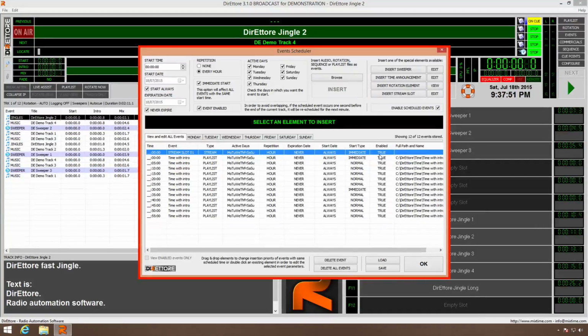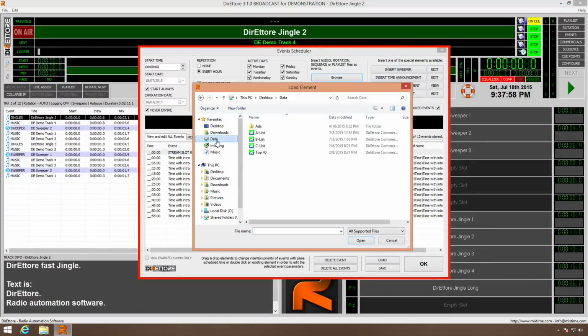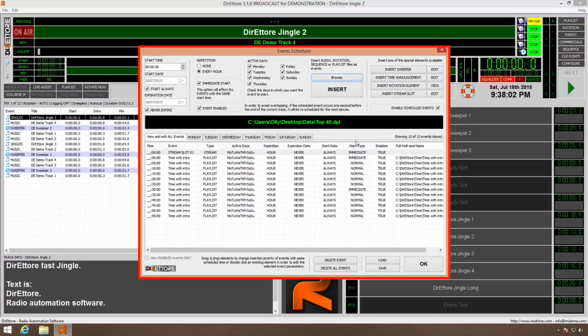So we also wanted to make an event to play our top 40 playlist at 6 o'clock every day. We could do this by pressing browse, browsing to the playlist we want to load, so top 40, opening it up and editing it. So every day at 6 o'clock or 1800 hours, we want our top 40 playlist to play out. So I wanted to start today. I wanted to stop doing that. Let's call it next weekend.